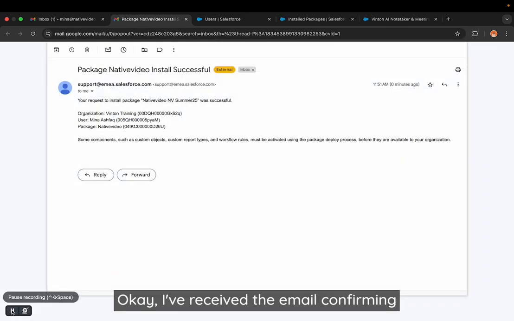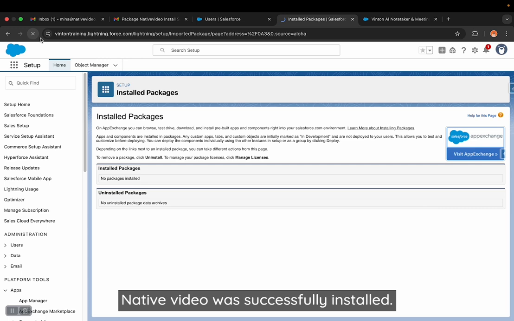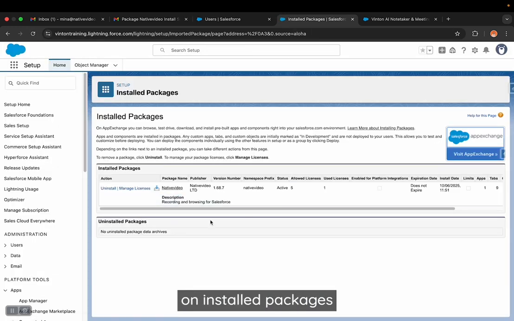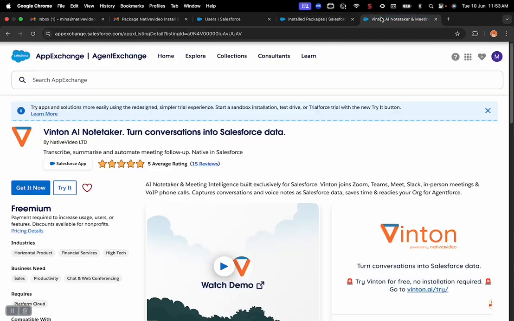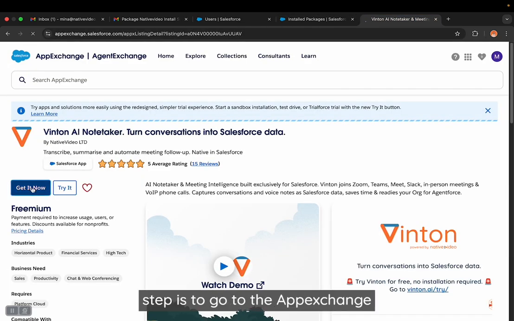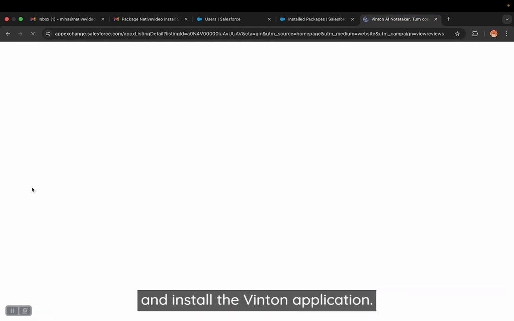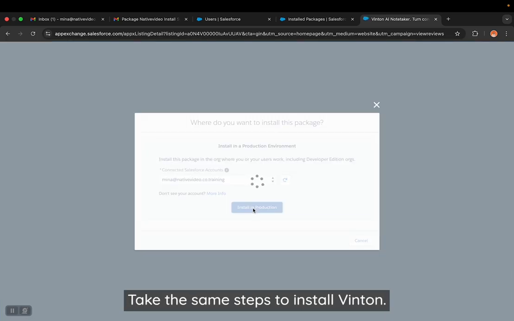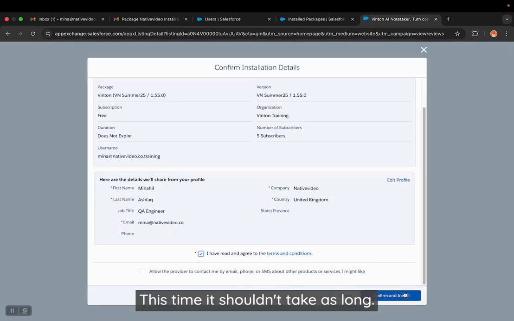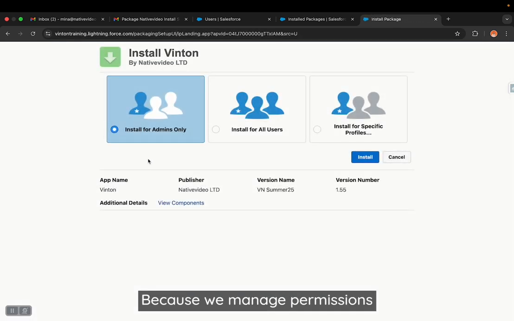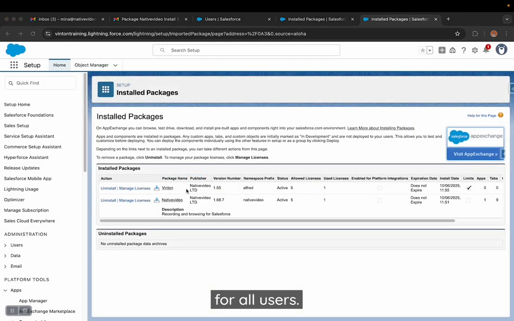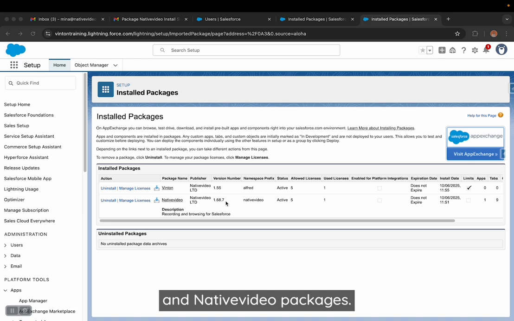Okay, I've received the email confirming Nativevideo was successfully installed. I'll refresh this page on installed packages and can see the version of Nativevideo that's been installed. The next step is to go to the App Exchange and install the Vinton application. Take the same steps to install Vinton. This time it shouldn't take as long. Install it for admins only again. Because we manage permissions given to the users via the permission set, we don't need to install Vinton for all users. Okay, we've now installed the Vinton and Nativevideo packages.